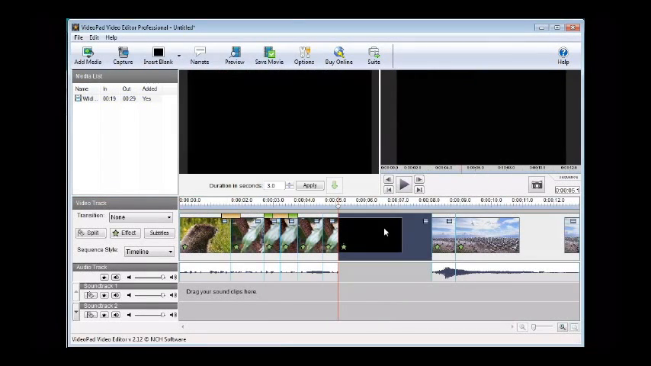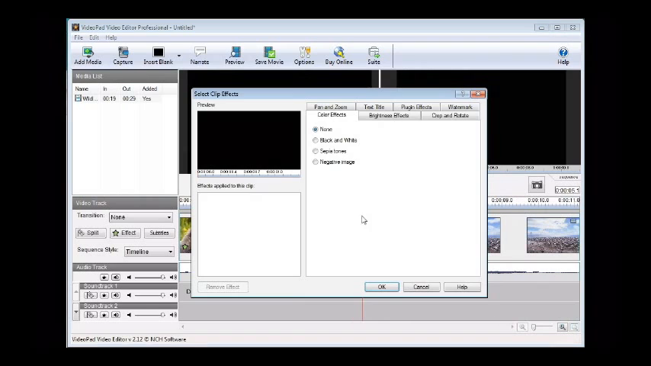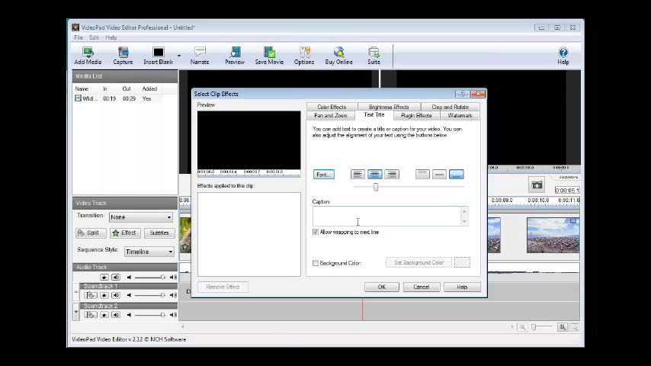Once your blank clip is on the sequence, select it to adjust the duration in the clip preview window. Open the Text tab on the Effects window to add text to the blank clip.